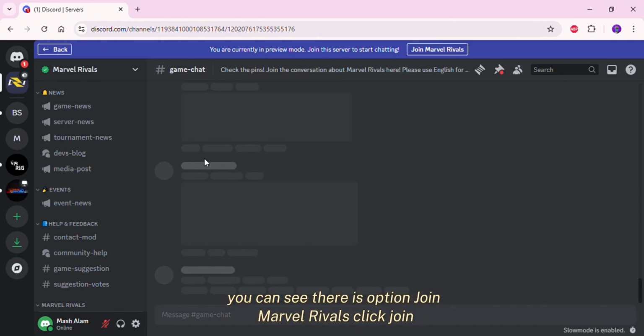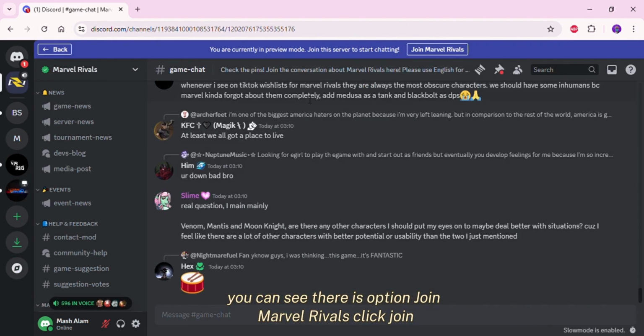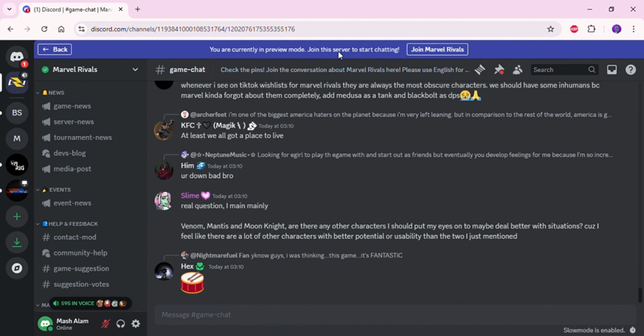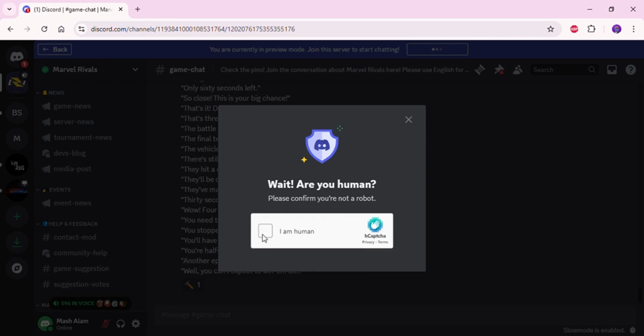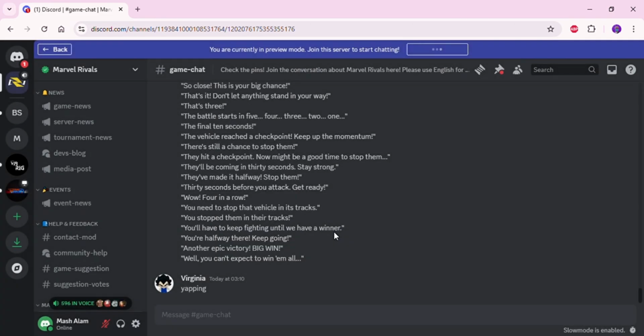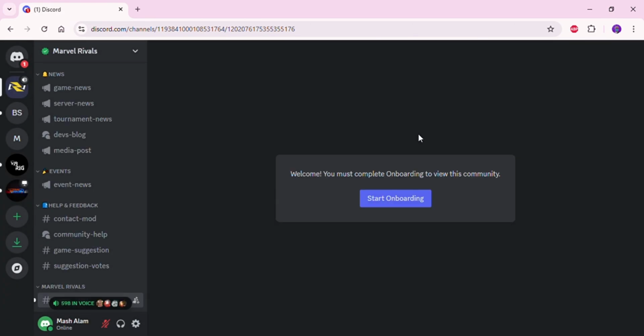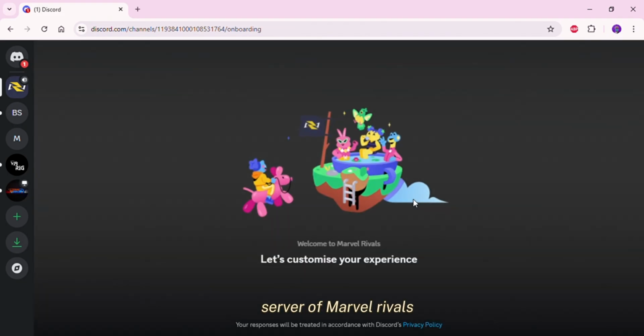On the top you can see there is option join Marvel Rivals. Click join, verify your status, and here you go. You have joined the server of Marvel Rivals.